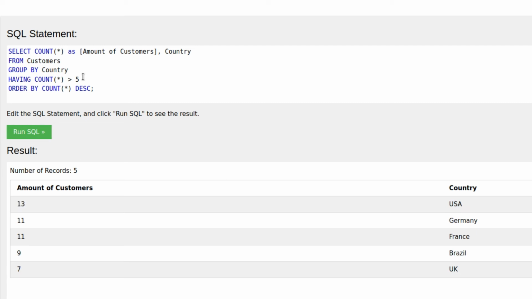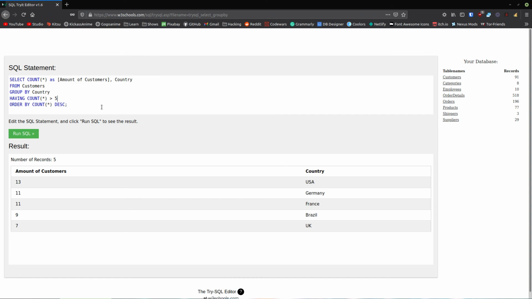So, HAVING is basically used whenever WHERE cannot be used. If you ever find problems with WHERE and you just cannot figure out what to do, there's a good chance you're using some aggregate function somewhere and you don't know. So you can look for that, and if you find one, you can probably use HAVING with that.